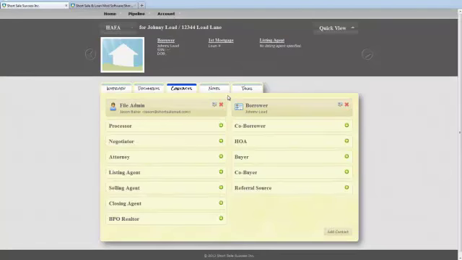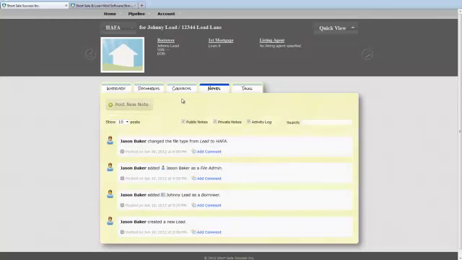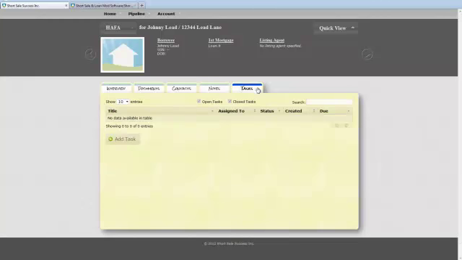In the Contacts tab, you can add any contact associated with the file, set their permissions, and set their roles. In the Notes section, you can add a public note, a private note, or look and see what's done with that file to date in the activity log. Need to task your processor, your setup team, or your seller to complete some tasks inside the system? No problem. Simply click Add Task, and you can do that.